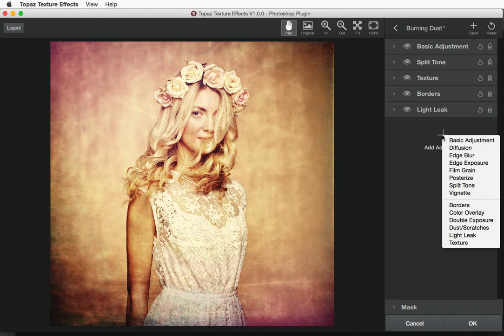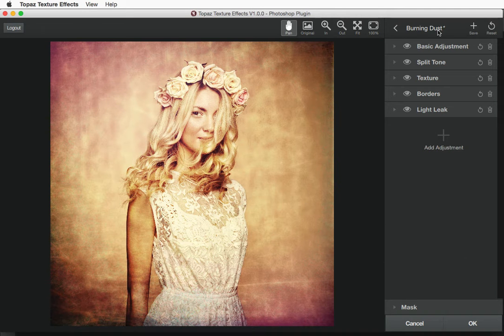If I click this plus right here, you'll see that I could also play around with diffusion, edge blur, edge exposure. I'm going to show you some of these coming up, but these are all of the different effects that can be added to this image. To accomplish the Burning Dusk effect, somebody at Topaz came up with this combination of looks right here. So I'm going to take you through these and just show you how they work.